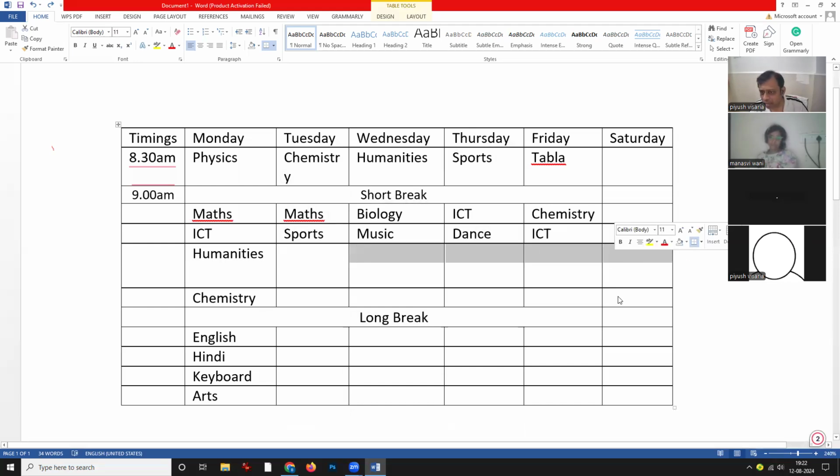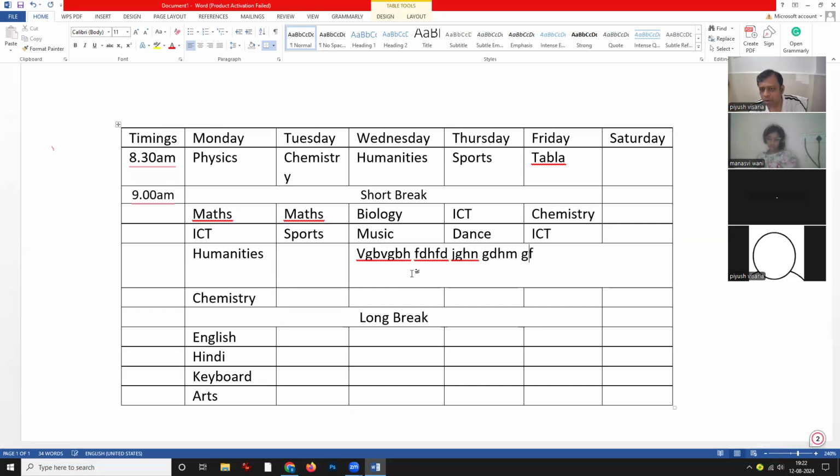I can right click on this and I can say merge cells. Cell merge हो गए. Yes, cells have been merged. Yes, sir. This entire is one now. This entire is one. I can type something that I want.